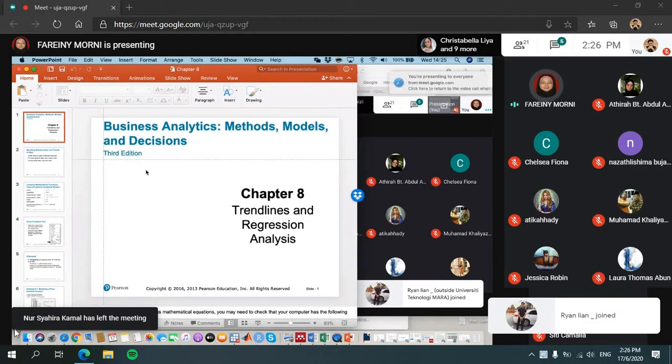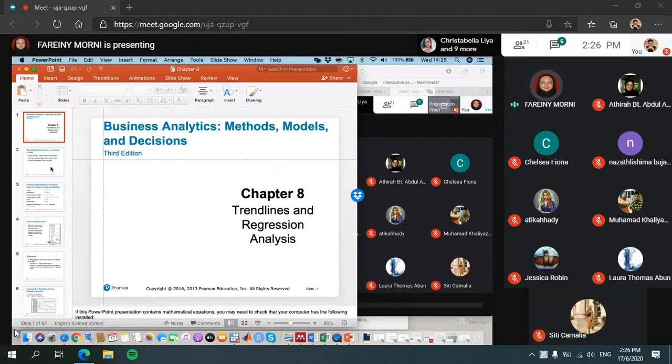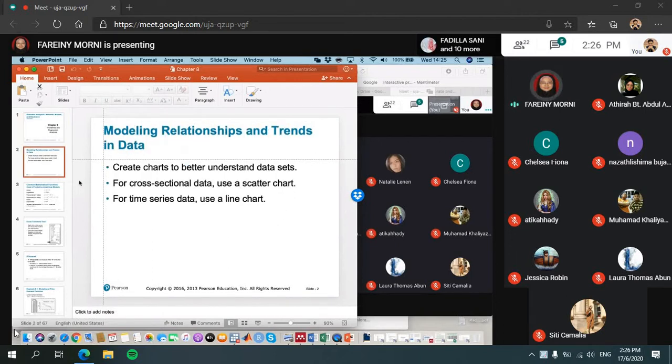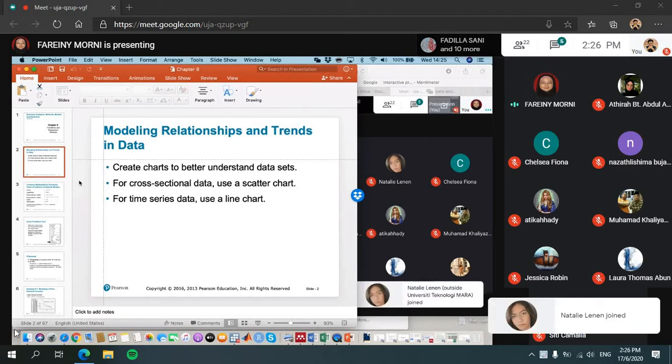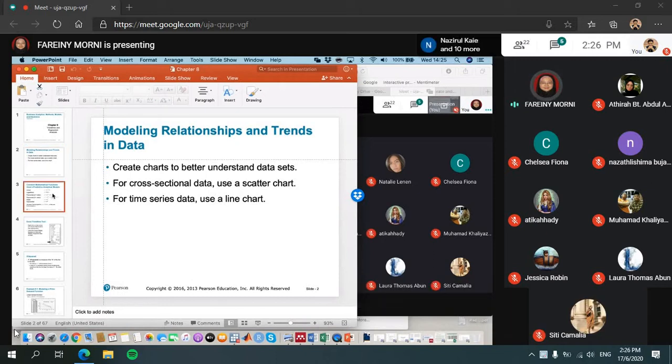Okay, so this is chapter 1, trendline and regression analysis. I have taught this before, and you'll also be using it for your assignment. So let me just show you again. Alright, modeling relationships and trends. We create charts. For cross-sectional data, we use a scatter chart. For time series, we can use a line chart.